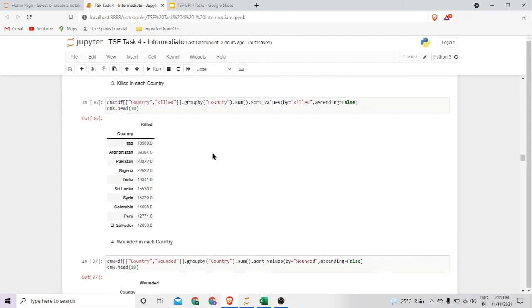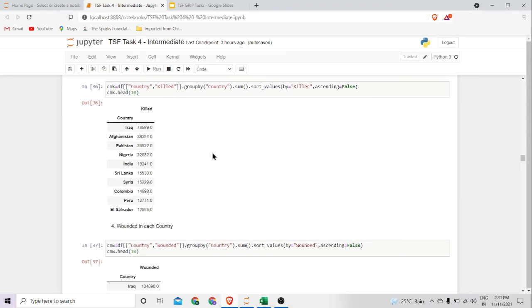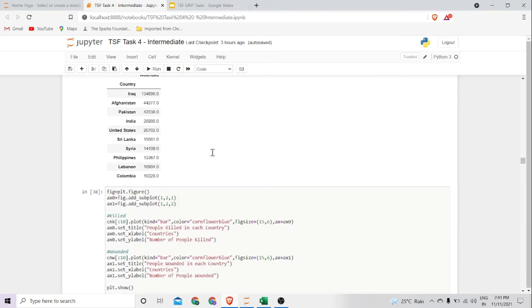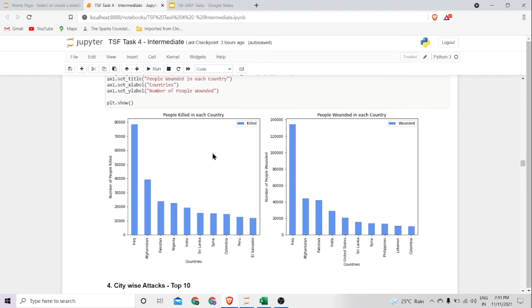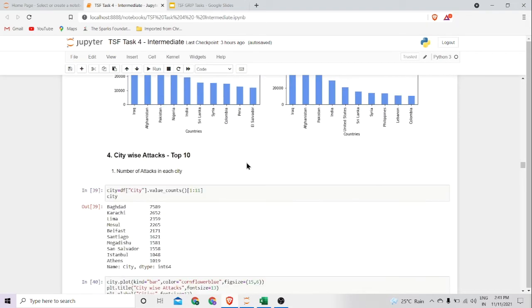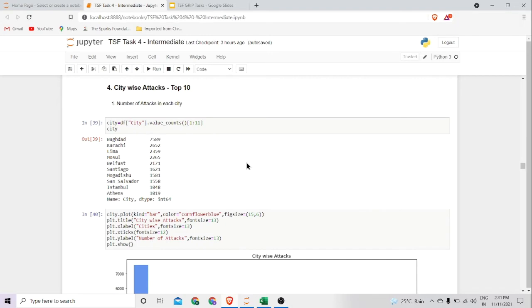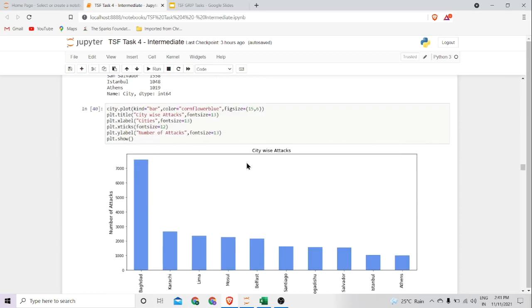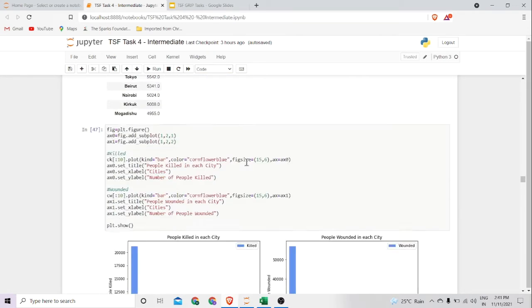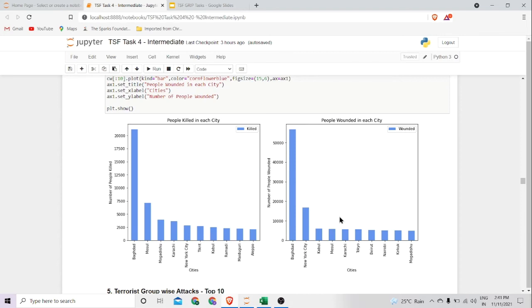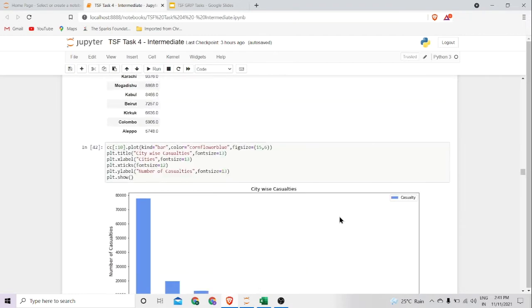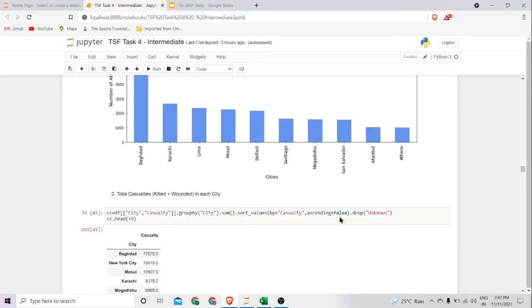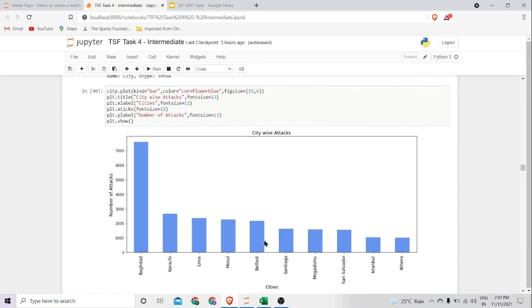And we are again preparing a data frame for the total number of people killed in each country and the total number of people wounded in each country, and these are the bar graphs representing the people killed in each country and people wounded in each country. And we are again following the same process, and for this fourth categorical data we are maintaining city wise attacks. Likewise, we are representing the bar graphs for total number of people wounded, total number of people killed, and total number of casualties, and this whole thing, cities versus number of attacks.